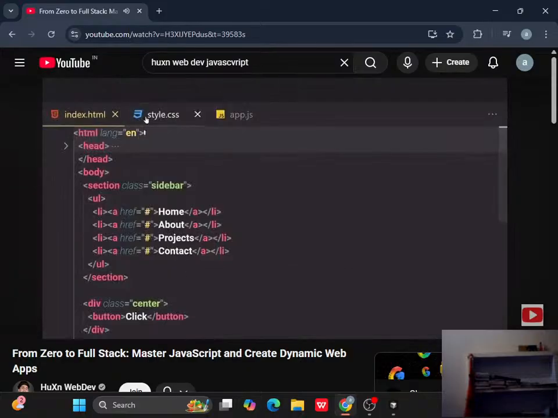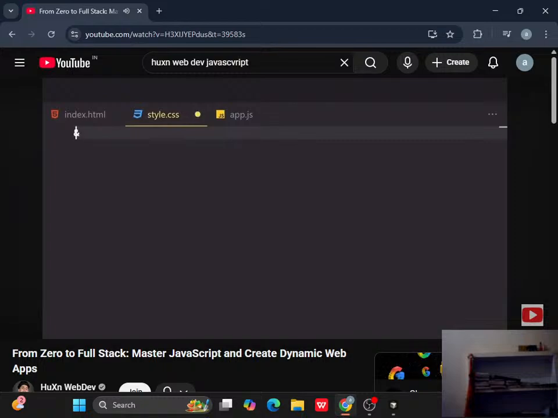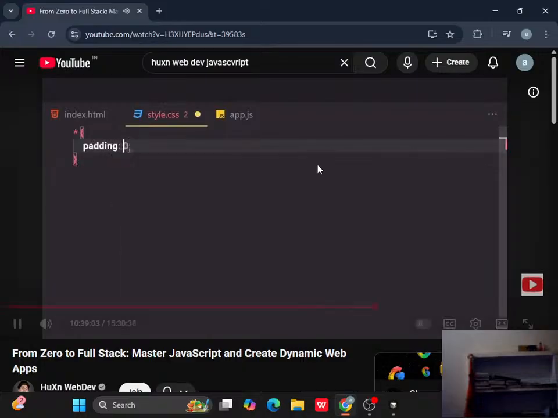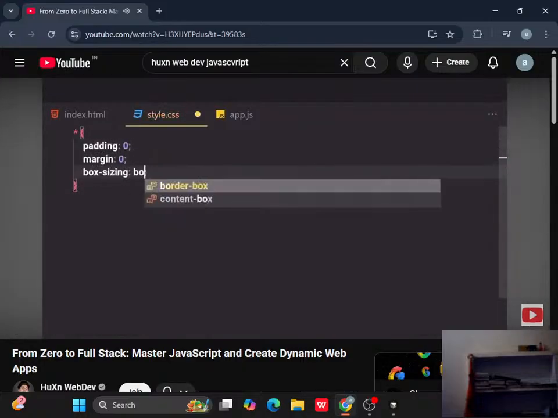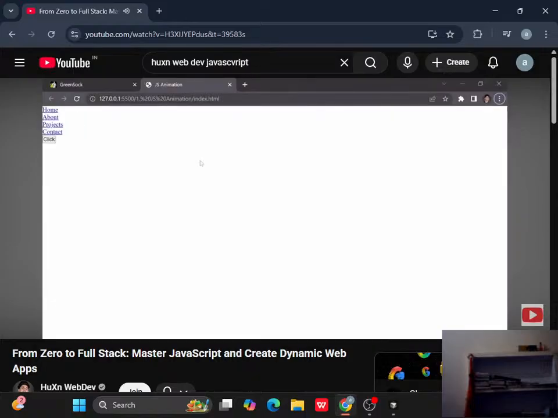So now let me get into the styling, and write a little bit of styling. First of all, I'm going to write my resets: padding will be 0, margin will be 0, and I'm going to give it a box sizing of border-box. So now let me save that.